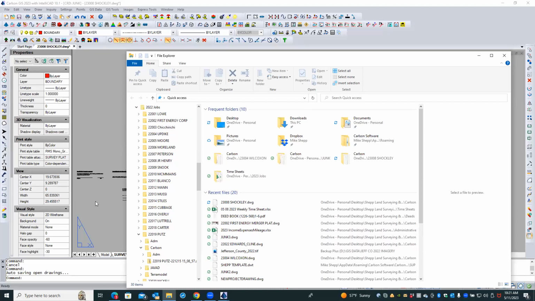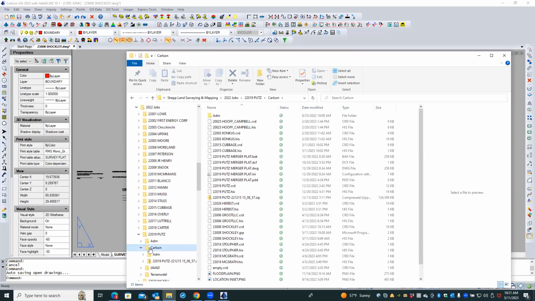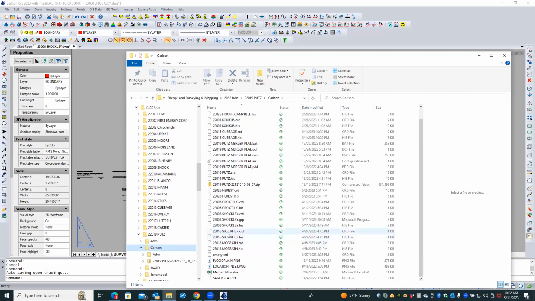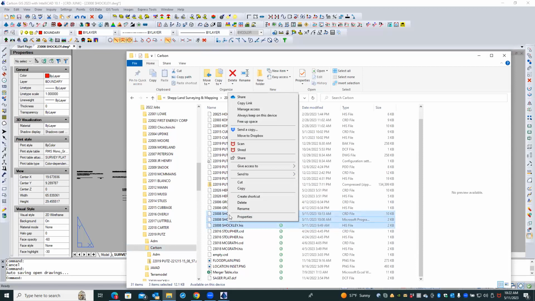You click on that Carlson folder. There, right down below PUTS. Yeah, click on that. Now we're looking for the Shockley CRD. And you see all three, the Shockley, get all three of those files, CRD, group, and history. Just click on the top one, then shift click on the third one. Now right click and choose cut.